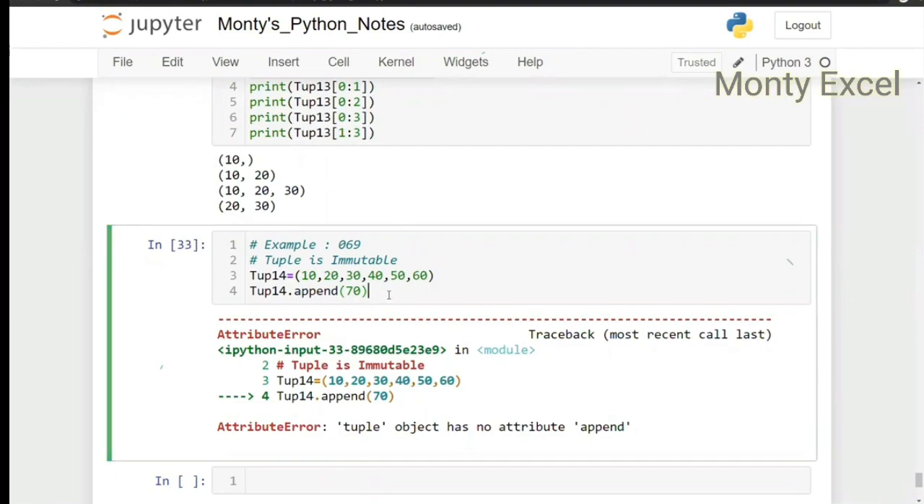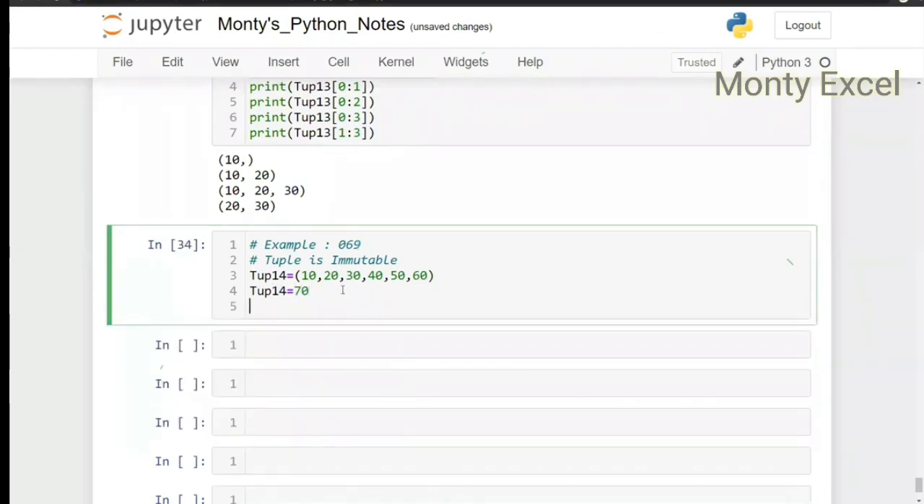So let's try to see how, let's say tuple 14 equal to, I'm trying to use something called 70 as a number. When I run this, okay, nothing is happening. Now let me use print.